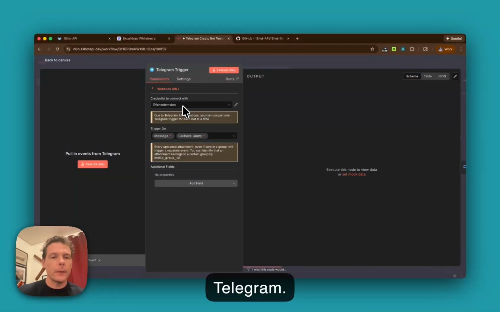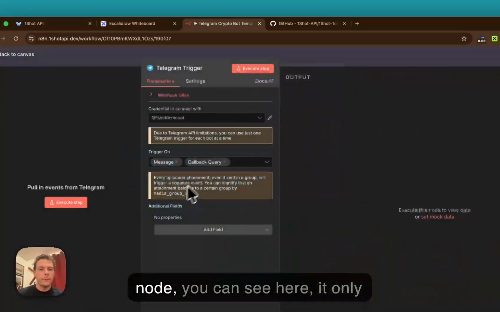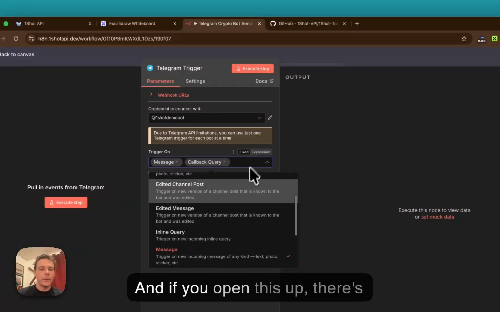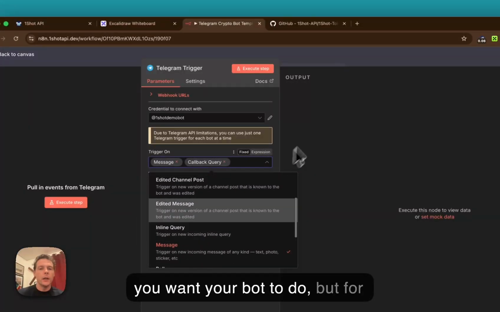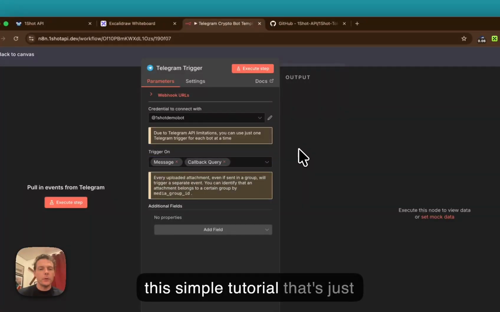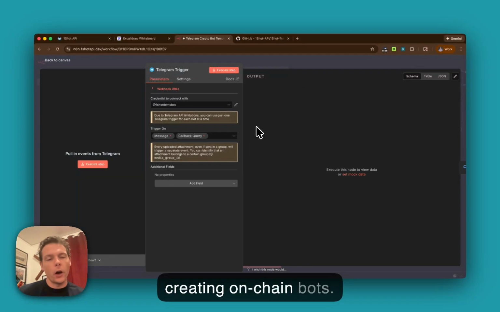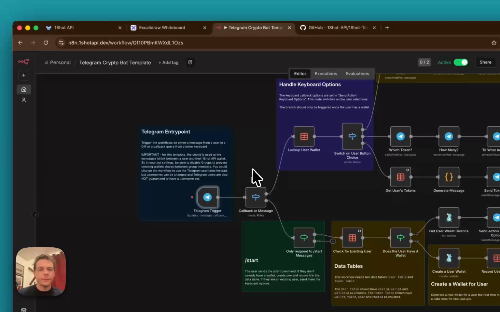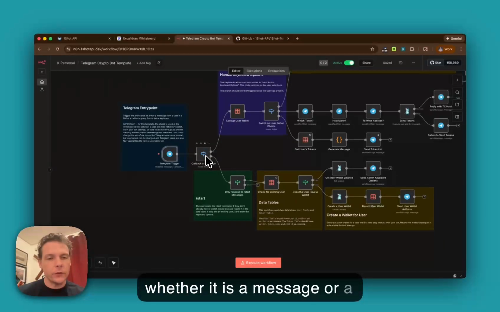messages from Telegram. So this first node here, this trigger node, you can see here it only triggers on messages and callback queries. And if you open this up, there's lots of different things you can trigger on depending on what you want your bot to do. But for this simple tutorial that's just showing you some patterns for creating on-chain bots, we're just doing messages and callback queries. And first thing is we filter on whether it is a message or a callback query.